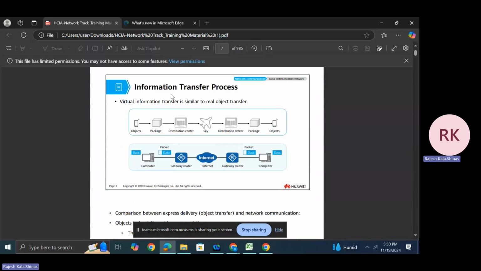Now how does the information transfer happen? What is the information transfer process? Usually it is similar to real object transfer. I have some object I want to transfer to another person in another place. What will I do? I will have the object in my hand, then pack the object and give it to the distribution center. They will send it through maybe airlines, a transport bus or some lorry or truck. Then it goes to the distribution center, the office in the other location. They will get that packet, and from that they will take the object, the real device which you want to send.